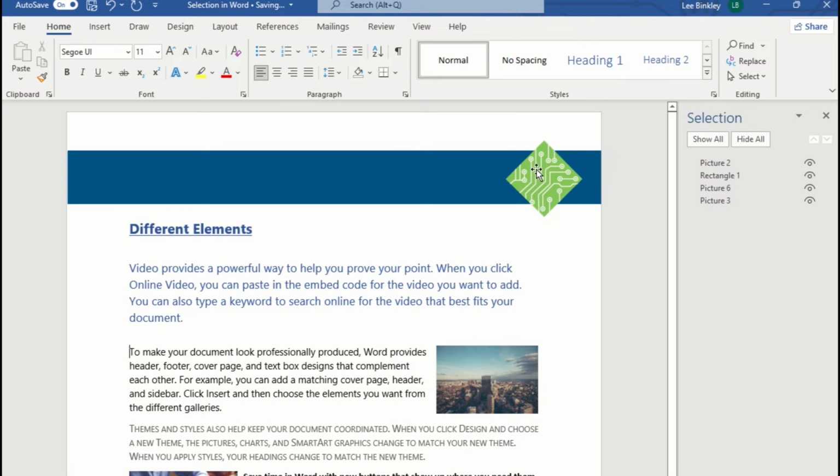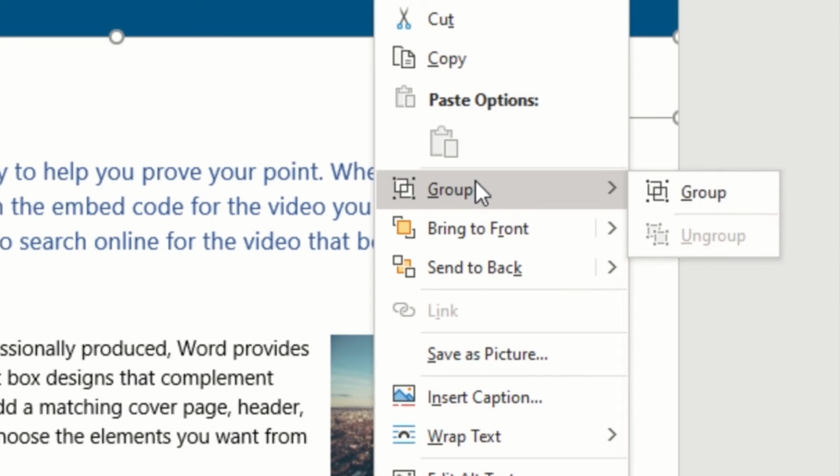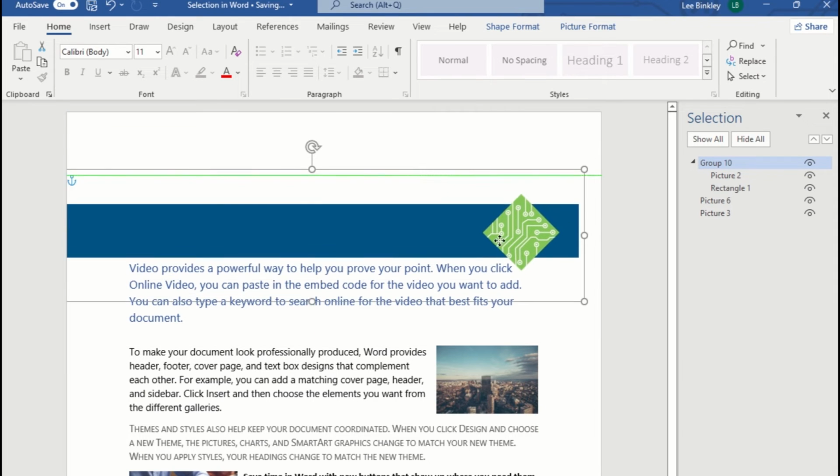What we can do is click on one of the objects or images. We'll go ahead and click on the diamond, for example. And if we hold down our Control key, we can then select the rectangle. So we have both items selected, and then we'll right click, come down to Group, and then we'll group those two elements. So as you can see, these are now one, so we can move this anywhere within the document.